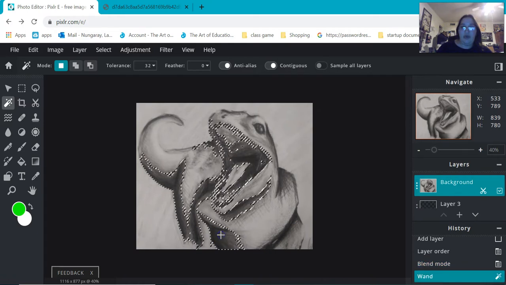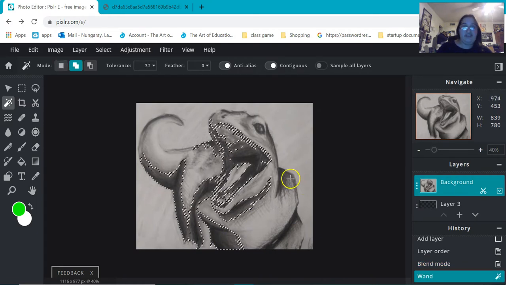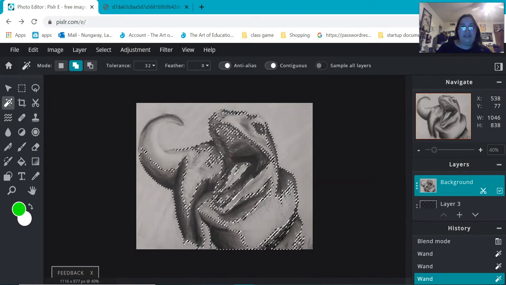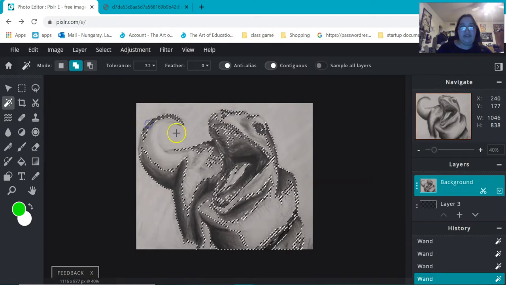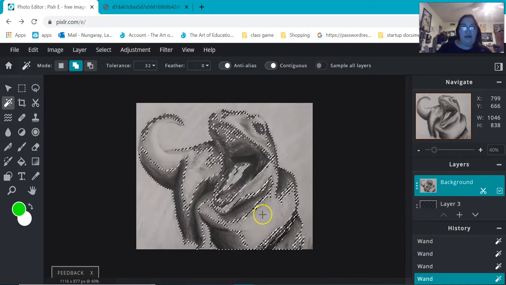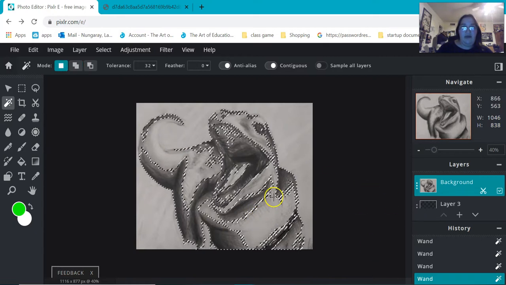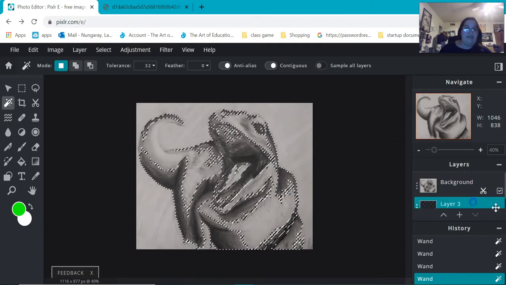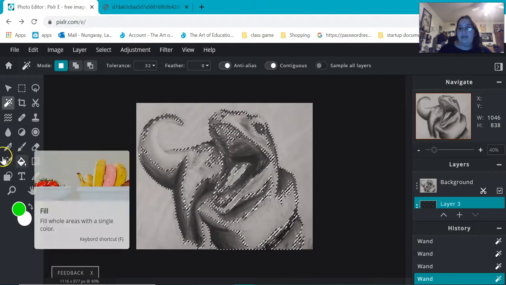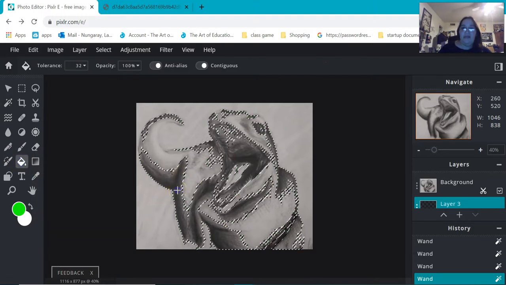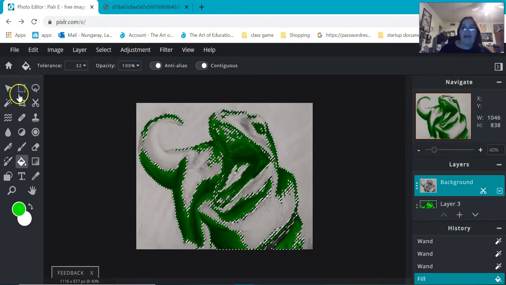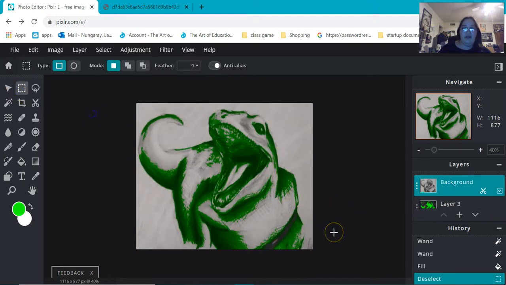If I click the actual object and I hold the shift button down, it'll allow me to add different sections and only color those sections in with the wand, with the color. So for example, I want to color in these dark areas. I select that bottom layer. Okay, I'm going to select fill. And now it only filled in that section with the color.